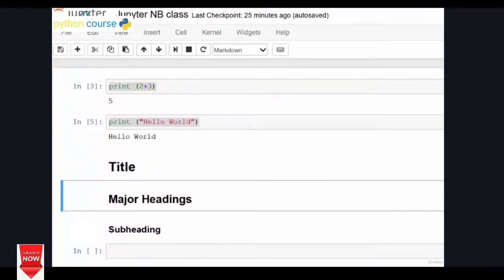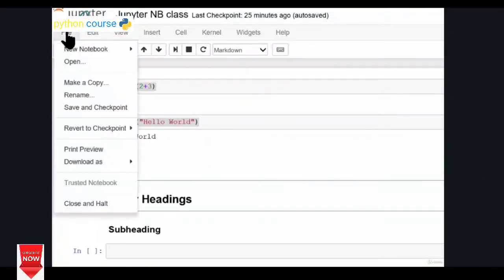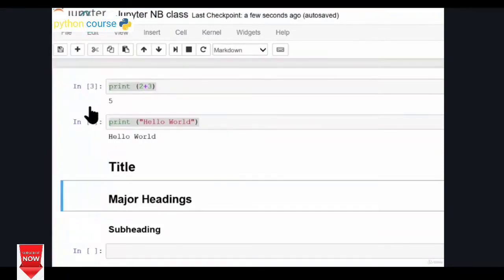Another function of the Jupyter Notebook is the ability to create checkpoints. By creating a checkpoint, we are storing the current state of the notebook so that we can later on go back to this checkpoint and revert the changes which have been made to the notebook in the meantime. So in order to create a checkpoint, go to File and then choose Save and Checkpoint. So here we have a text displayed last checkpoint a few seconds ago for this notebook document.